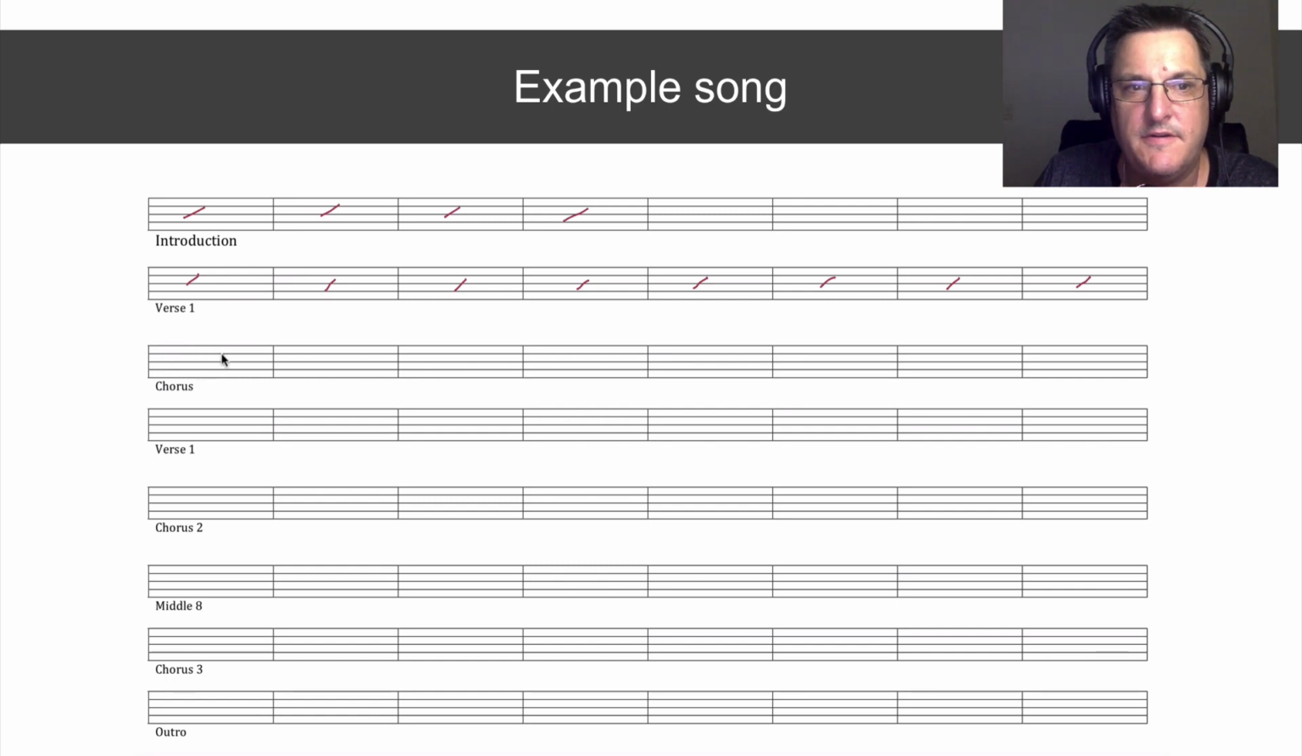Now we're up to the chorus. If you're counting with me, 1, 2, 3, 4, bar 2, 2, 3, 4, bar 3, 2, 3, 4, bar 4, 2, 3, 4, bar 5, 2, 3, 4, bar 6, 2, 3, 4, bar 7, and bar 8. Then we're back to a verse. It says verse 1, but we'll make that verse 2. There we go. Bar 3 in the verse.